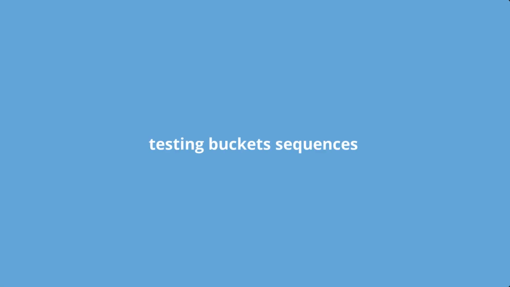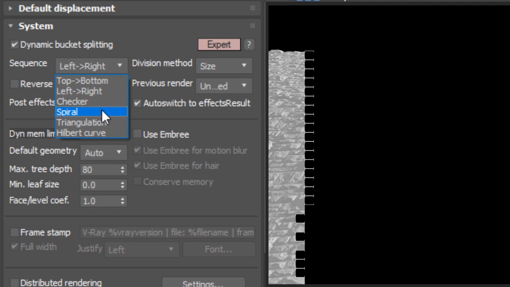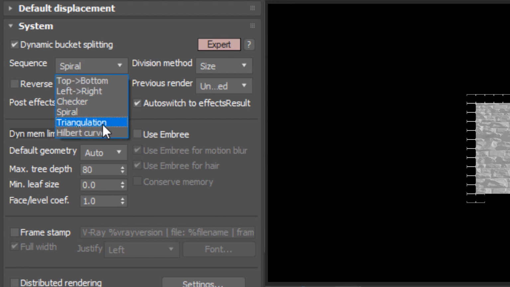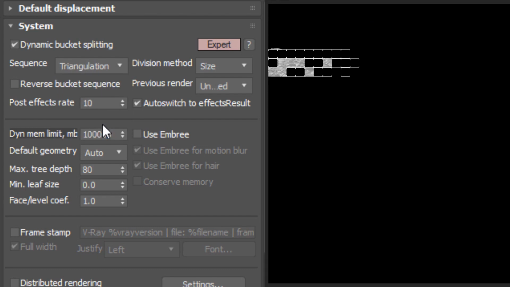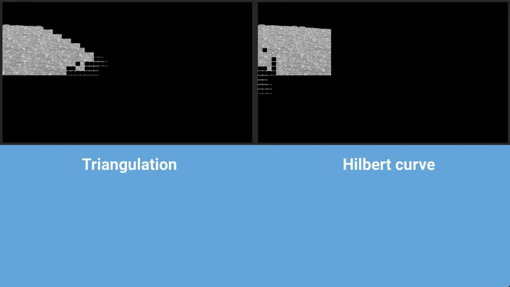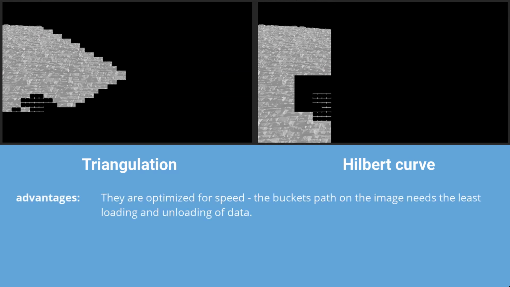V-Ray offers a choice when it comes to the order in which the buckets are going to be rendered. I will talk over their advantages and disadvantages and run some tests to check their influence on render time and RAM usage. The first two are triangulation and Hilbert curve. Triangulation is the default V-Ray bucket rendering sequence. The advantage of these two sequences is that they are optimized for speed.